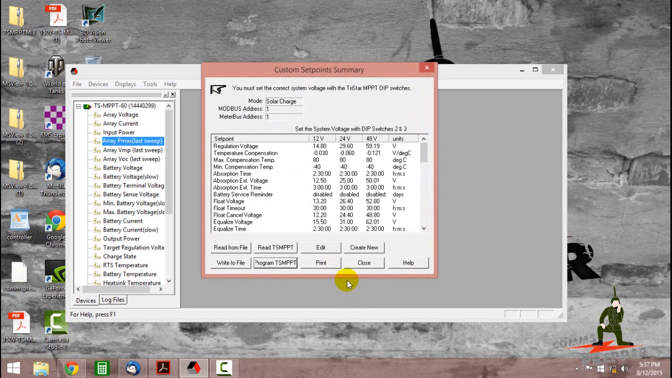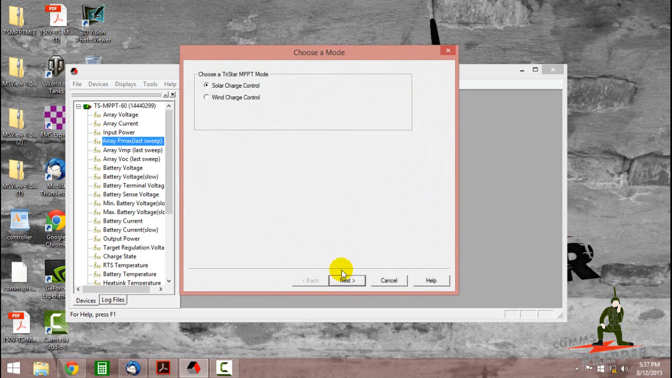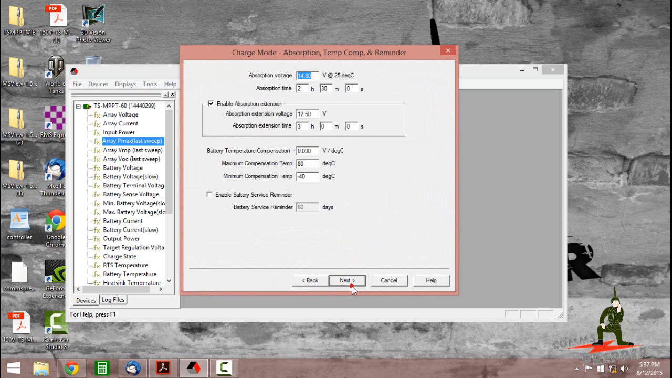And in the next video, we're actually going to come in here and do this edit feature and step through all these settings here to build a custom file to program into the unit that will pair up with that position 8 on the dip switches we set in the previous video on this charge controller.